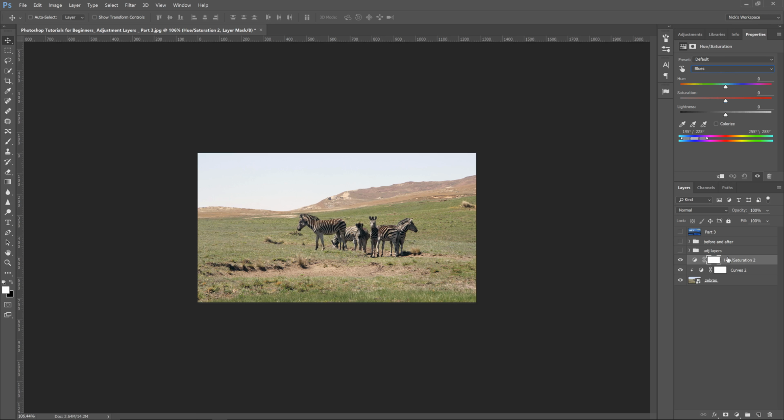Now since we're doing only the blues, I want to rename this to blues. That will help me remember later on what I actually adjusted. So we'll go to blues, we're going to increase the saturation just a little bit, and then we're going to go to cyans as well and increase the saturation a little bit. That's going to give me a little bit more of a blue sky. So we've got that one on there. That's a pretty easy one.